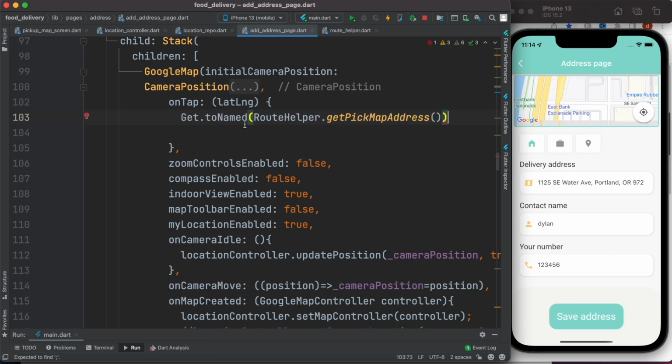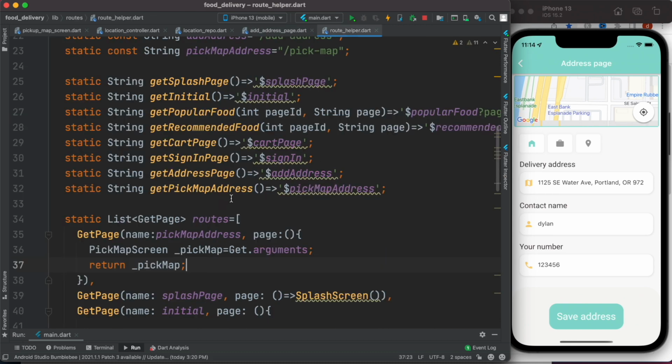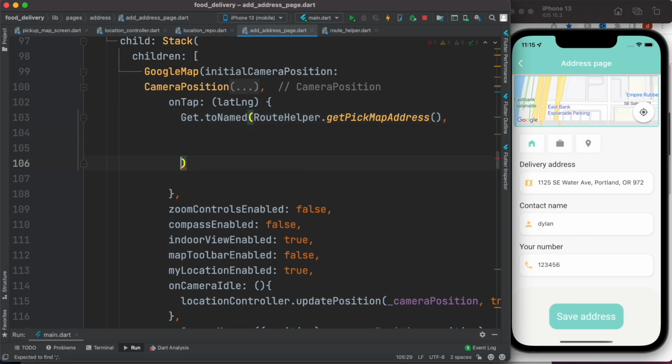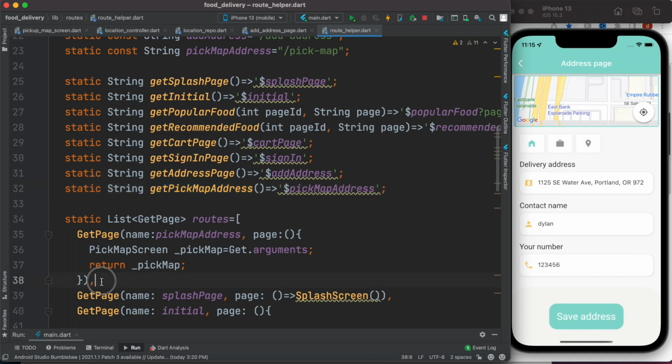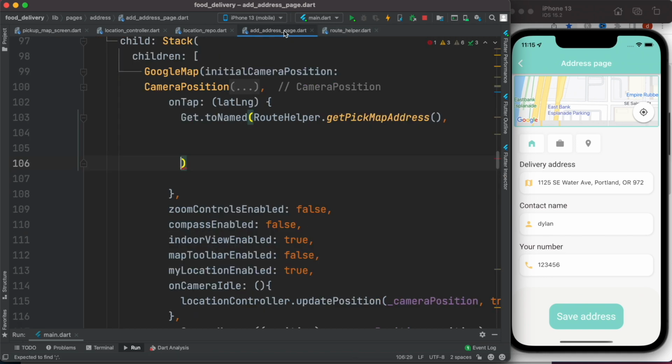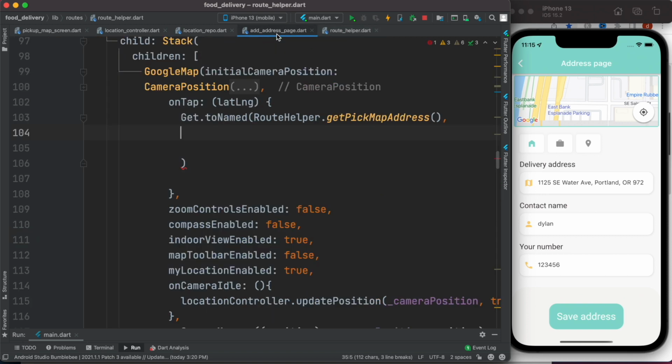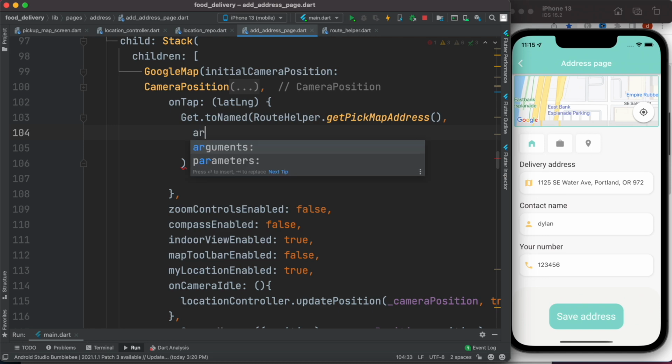First I'll have get.toNamed, and inside this I'll call a route. Now this route is the route that we have defined over here, get pick map address, which corresponds to this one over here. Anyway, so we'll come over here. So now we are passing this route. As I pass this route it would eventually correspond to this get page. Now all we need to do, we need to pass a screen, which is this one, as an argument, because remember over here we are picking up a screen or a Dart class. So to do that, I'll just simply go ahead and do this argument.